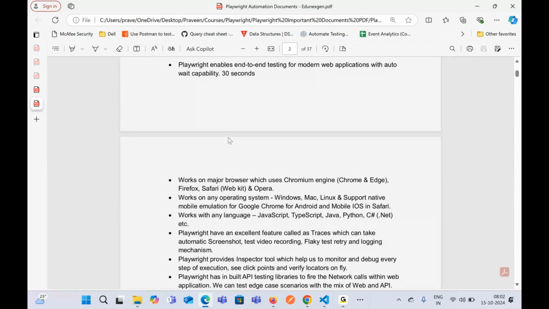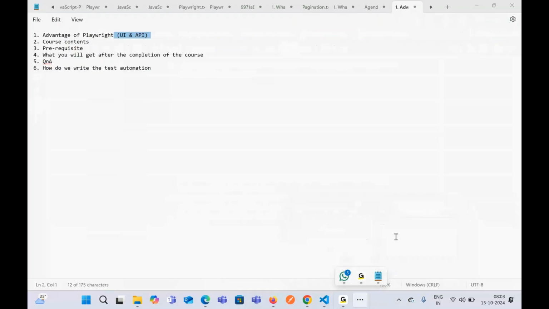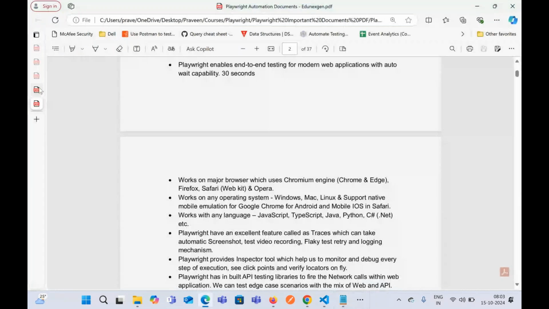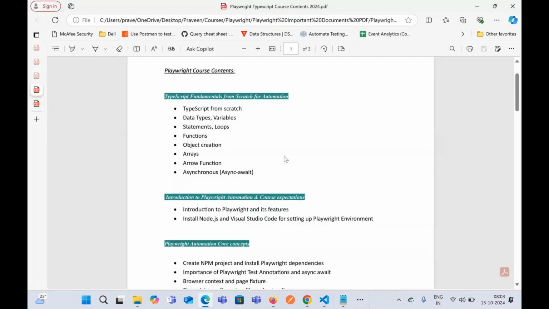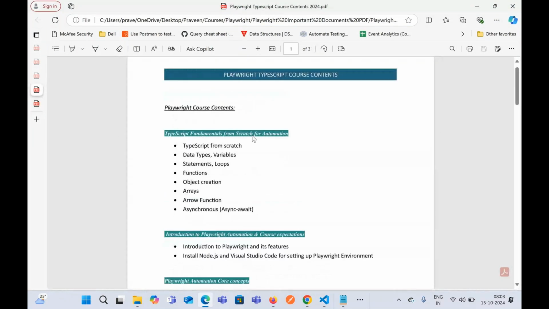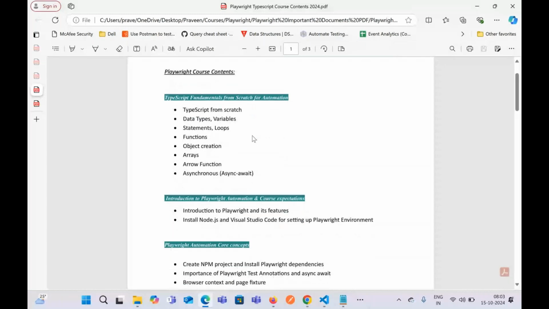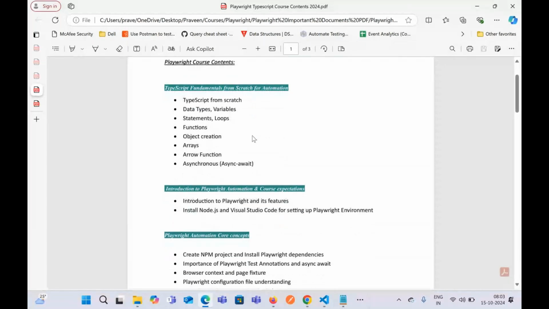Okay, so that's about the advantages of Playwright. Let's move to the course content for Playwright and TypeScript. This is the course content that we have developed. It has been developed in such a way that it will be helpful for freshers, as well as people who have been working in manual testing, and people who are currently working in test automation.